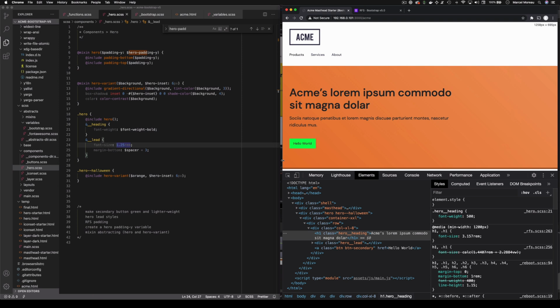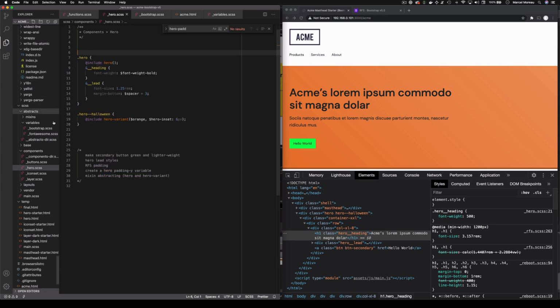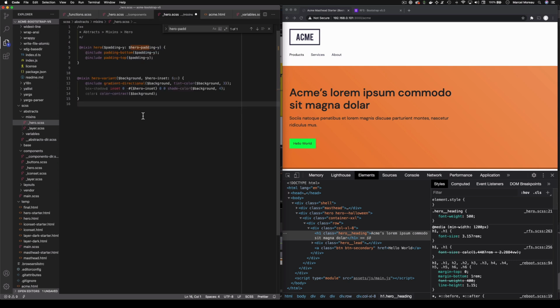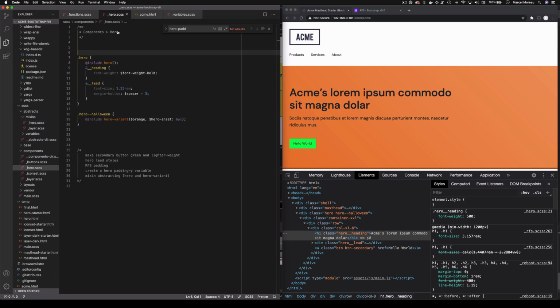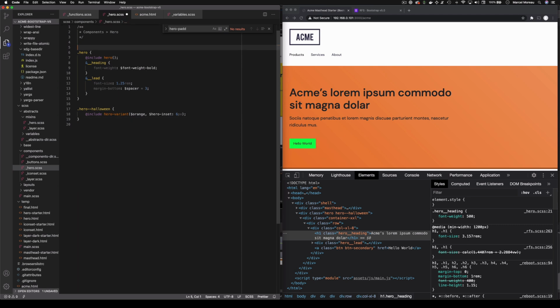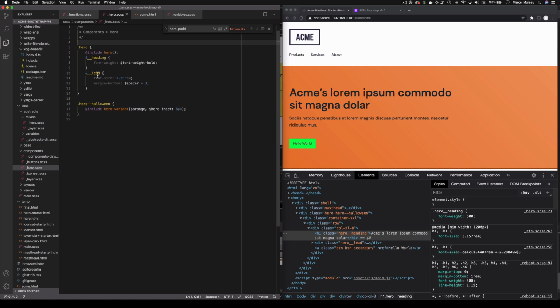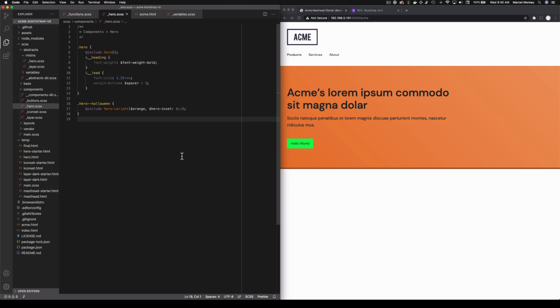So I could move some of these heroes out of this components file and move those more to abstracts. So I already have a file set up for this, so I could put these here, and now my mixins can be organized where they belong inside an abstracts mixins folder. Is there anything else I need to move? Maybe my comments, we can remove those. And now we just have the stuff that really controls our hero.